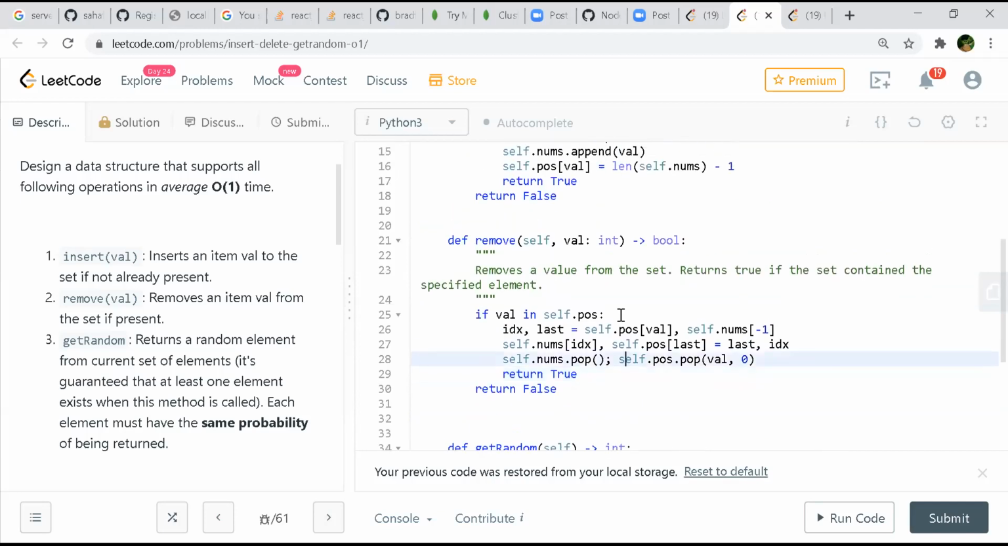Okay. So if it is remove, you are trying to find if the value is in that position map. So then I'll get the index of that particular value in the map. Okay, and then you are taking the last value of the nums array. And at that particular index, I'm putting the last element, and at last I'm putting that given index.